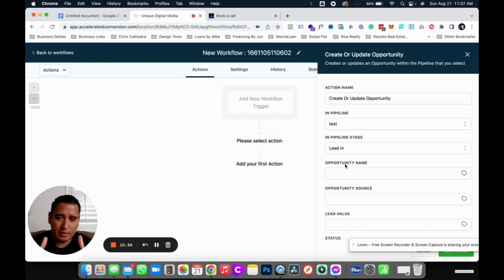Now, this is just the entry level. Say, for instance, they responded to your campaigns, then you can set up a follow-up based on their campaign.